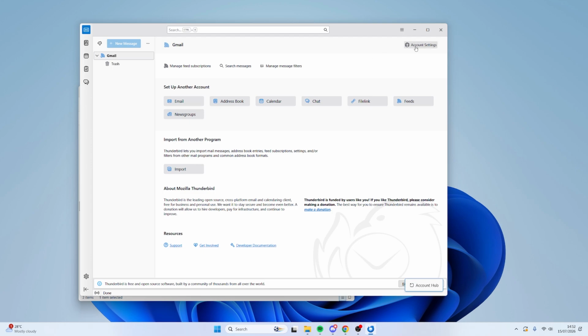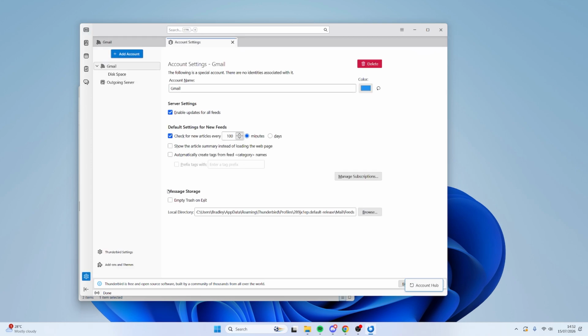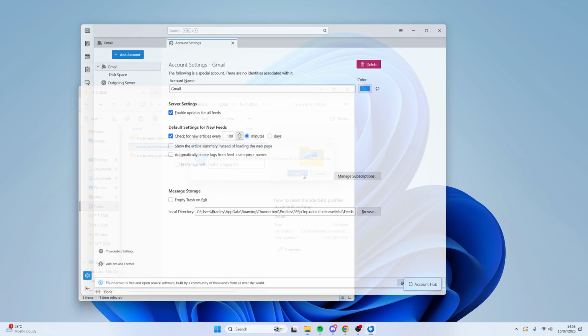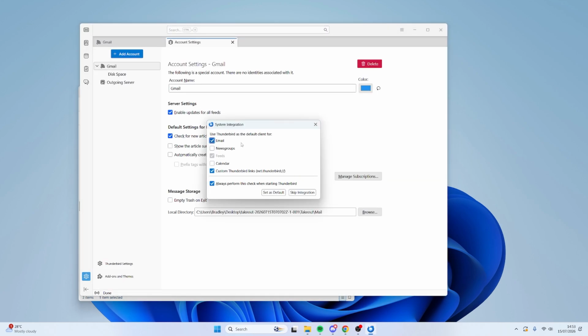Now you want to go to Account Settings in the top right hand corner. It's then going to ask you where your local directory is. You can go ahead and then click Browse, and then go and find your MBOX files. So mine are Google Takeout files, and they are in the Mail folder. We can then click Select Folder, and then Restart. That is then going to restart Thunderbird.